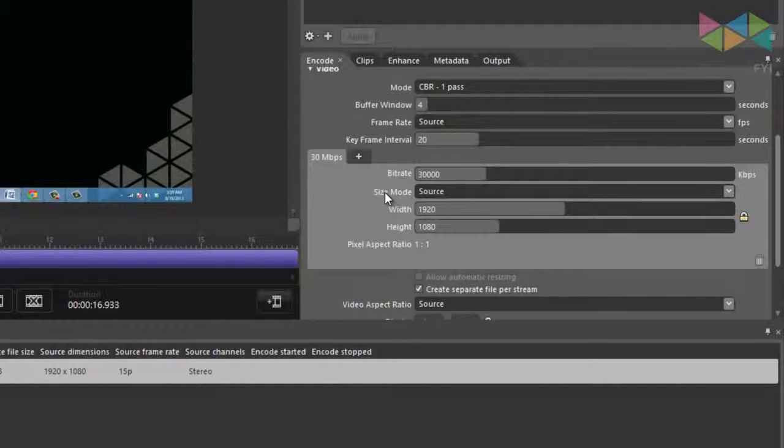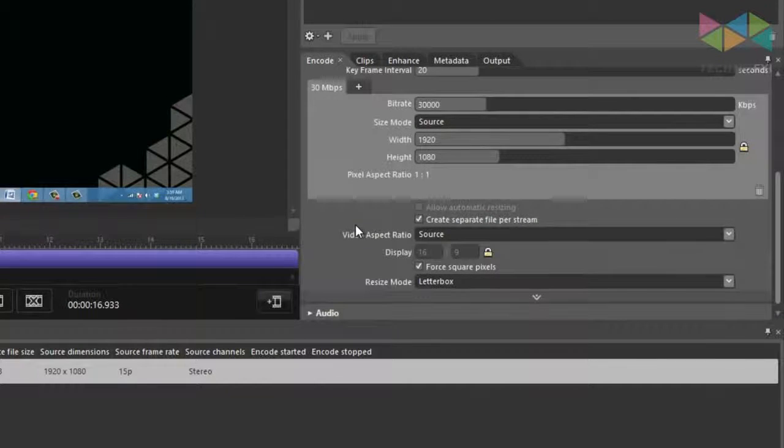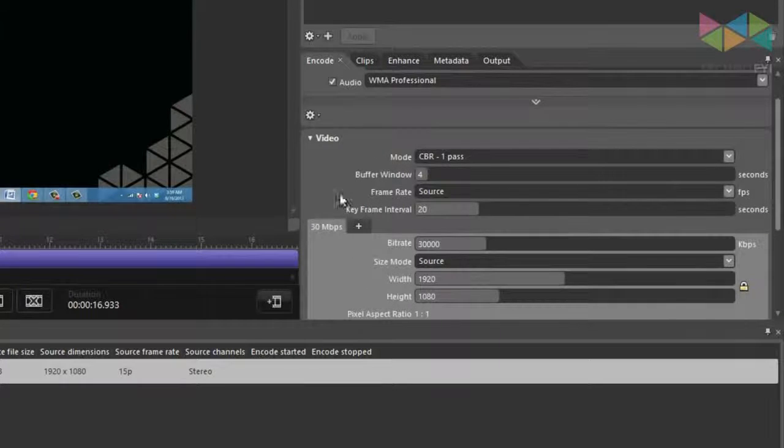The size mode can stay at source, and the width and height really depends on the resolution of your screen capture. For me, my capture was 1080p, so my width will be at 1920 and my height will be at 1080. When you scroll down, you'll want the video aspect ratio to stay at source, and this checkbox next to square pixels to be checked. That's it for the video encoding settings.